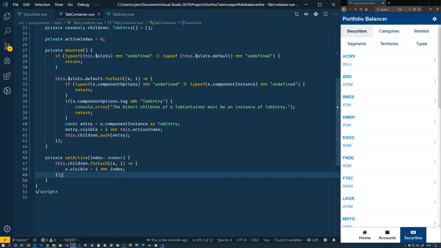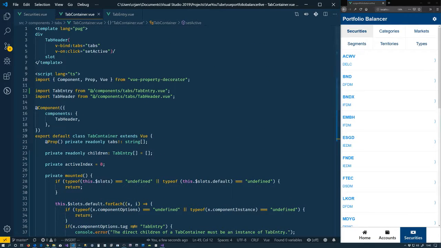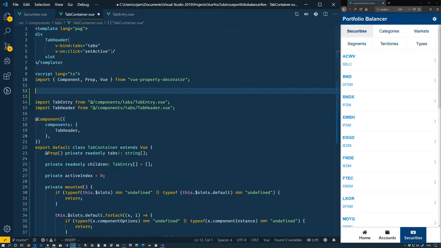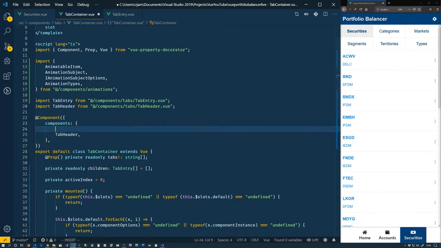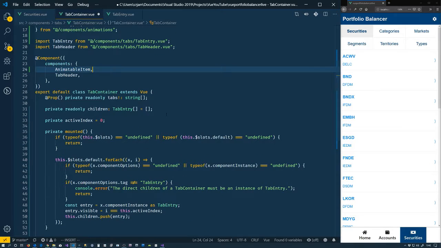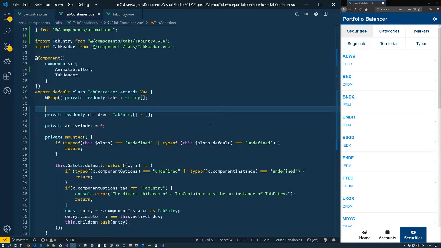So still inside of our tab container here, what we'll do is import a few things through the magic of copy and paste. So everything basically we need when doing animations. We need to specify an animatable item. Let's come down to the class first. This is pretty typical for what we do when we do this animation.